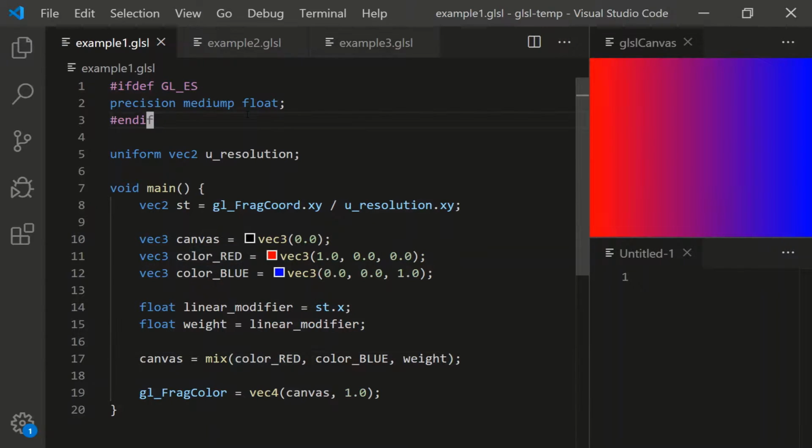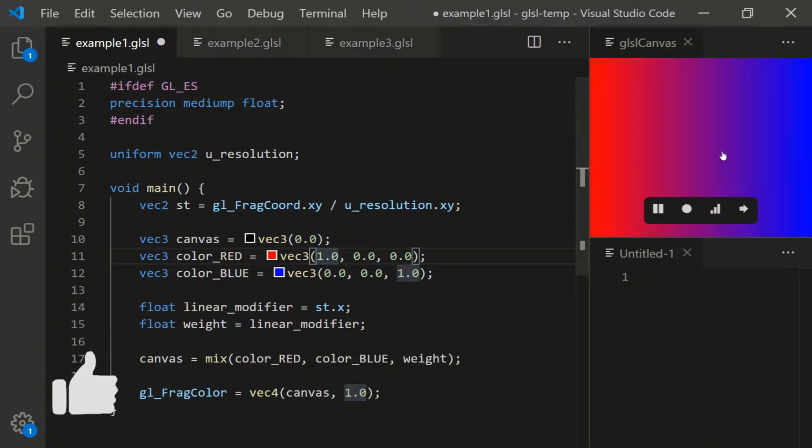But just to go over it very quickly, line two, what we're doing is we're establishing a default precision level for our floating point numbers. What does that mean? Basically, the number of decimal places the program is going to accept. The higher the number of decimal places, the greater the accuracy. The greater the accuracy of your colors, your shapes, your geometry, your movement on screen.